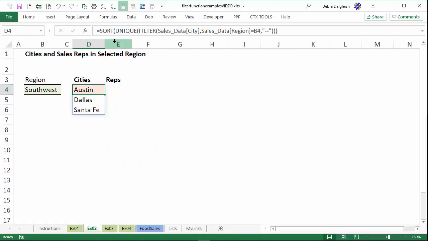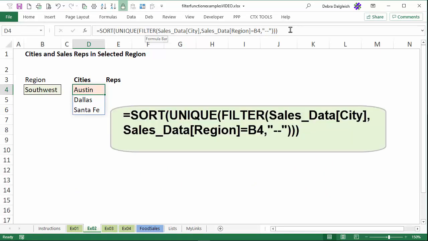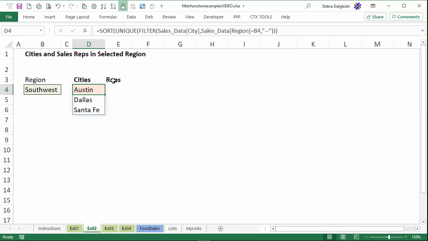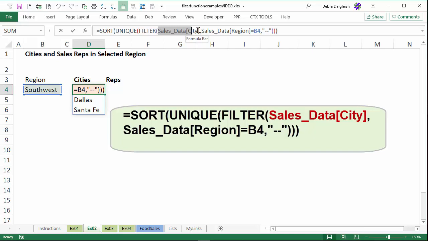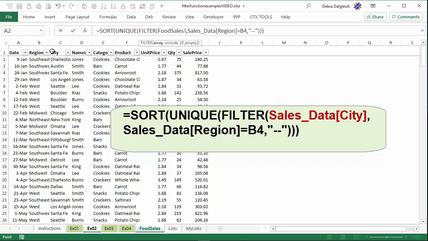For the next example, we're going to start with the same formula that we just finished on the other sheet, but this time, instead of just a list of cities, I would like to see the sales reps from those cities in whatever region we've selected. To do that, we're going to change the first argument in the filter function, which is the array. So I've highlighted the current argument, which is sales data city. I'm going back to food sales, and I'm going to select city and last name.